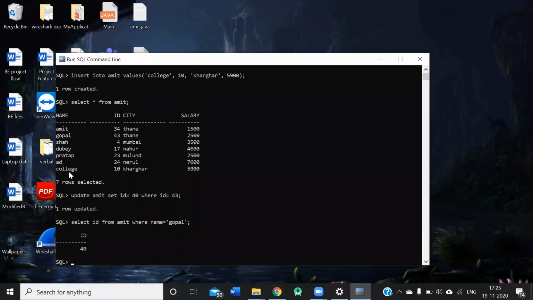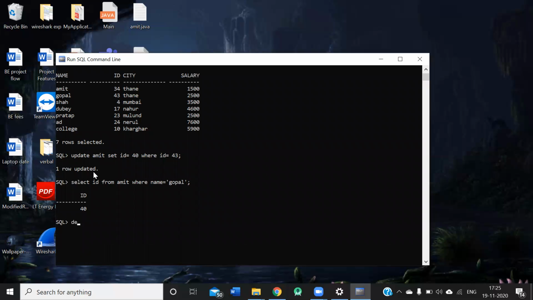For example, this college row, I don't want this. I can delete this. Delete from Amit where ID is equal to 10. One row deleted. If you want to check whether deleted or not, you can select name from Amit where my ID is equal to 10.